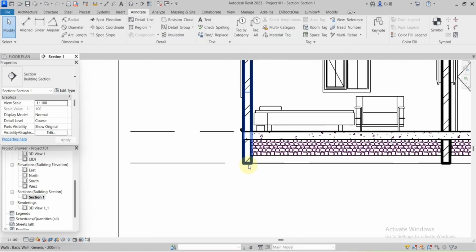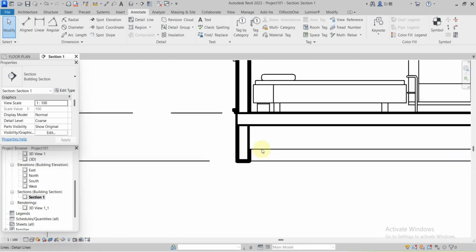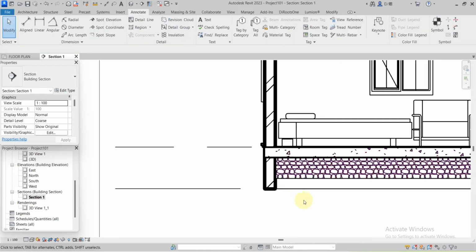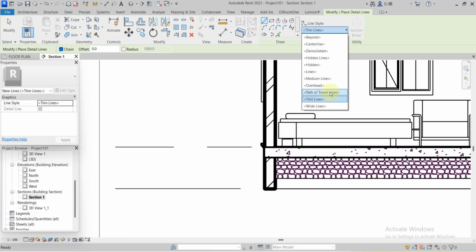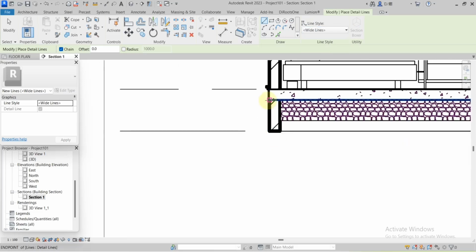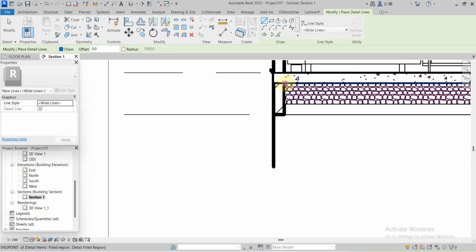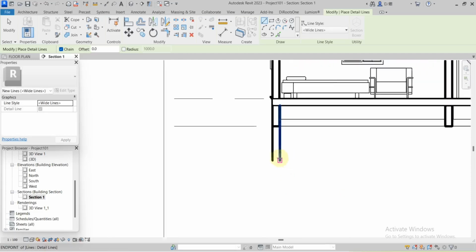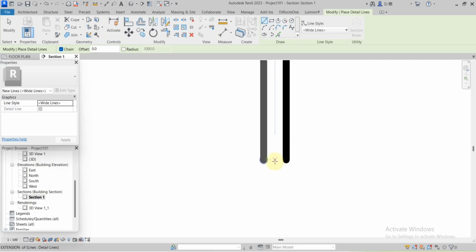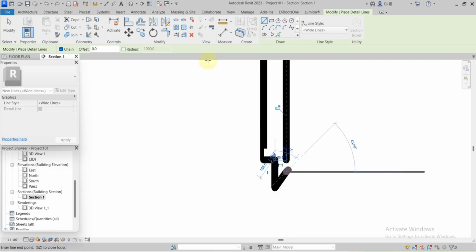Okay. The next thing we are going to do is to extend this wall right here and add the foundation footing. So we are going to do that with a line. Click on detail lines. Let me use the white lines. Pick it from here. Right, let's stop somewhere here. We don't have the depth of the foundation, so we need to use a continuation line here.